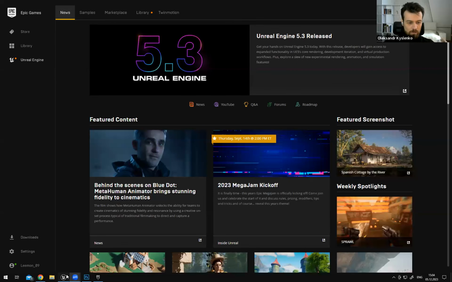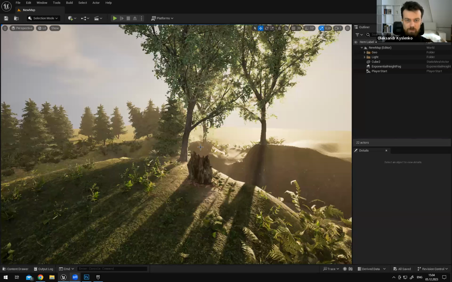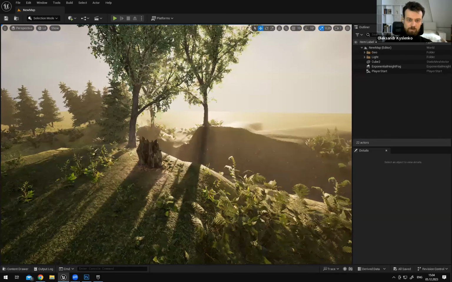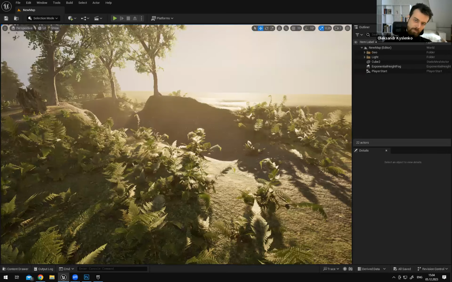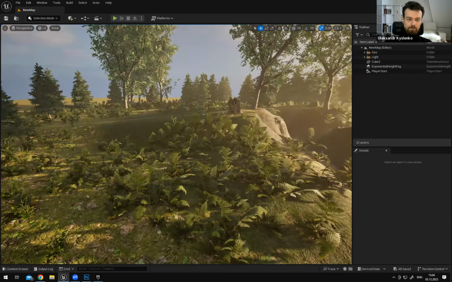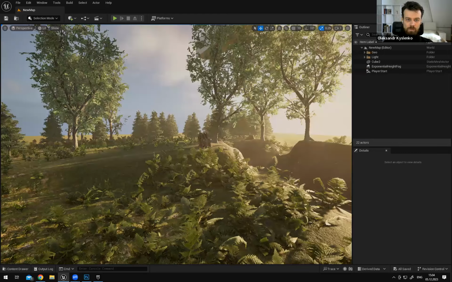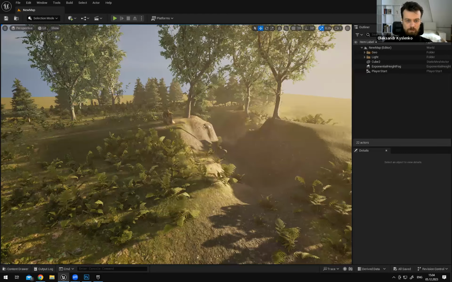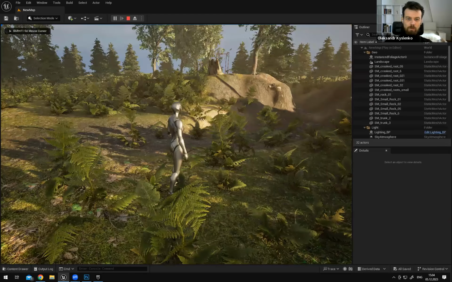So now I will share my screen, and I will show you the end result, which we'll be getting today. So this is a sample of a scene that I made earlier. And this is how it looks.